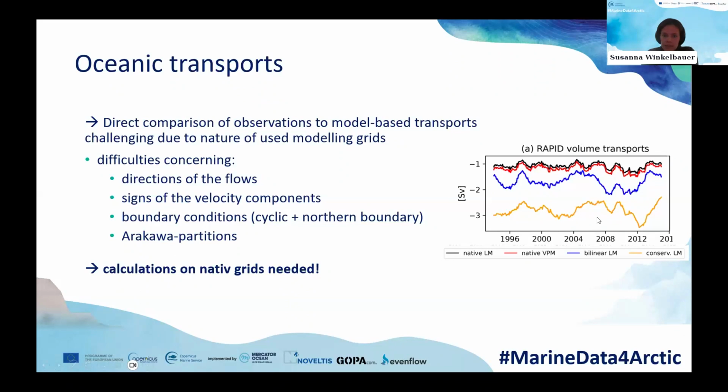So here to the right, we can see volume transports via a section in the North Atlantic called the RAPID section. We can see transports calculated on the native grids, the black and the red line, and we can see transports calculated when, prior to the transport calculation, we regrid or interpolate the data onto a regular grid. So we can see we get quite large errors doing this. So we can't do this. We really have to calculate the transports on the native grids.